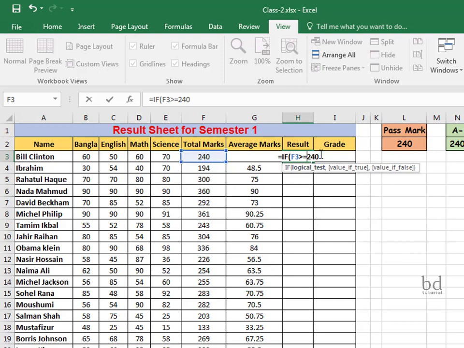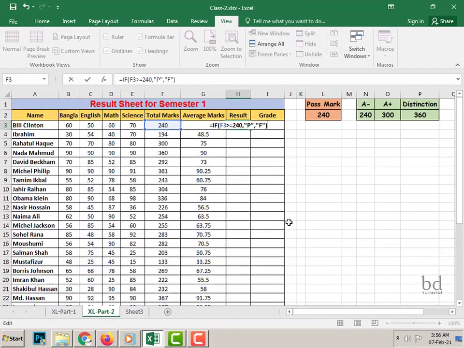Okay, so we put a comma here, and now our second argument, value if true. That means if our logical test is true, then we want our student to pass. So within quotation marks, write P for pass, and put a comma here. And now the third argument, if false, so within quotation marks we write F for fail. Okay, now we close our bracket and press enter, and our student gets the pass.